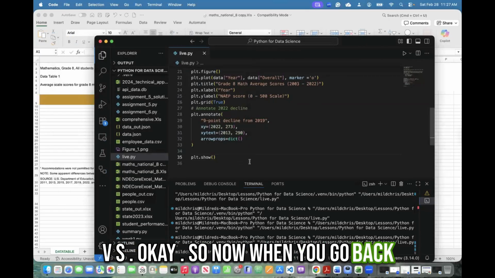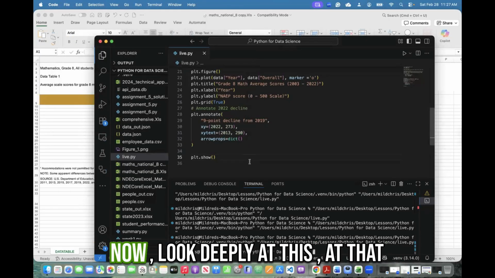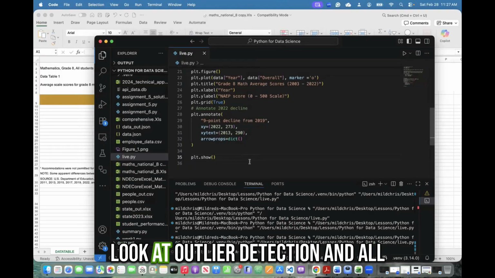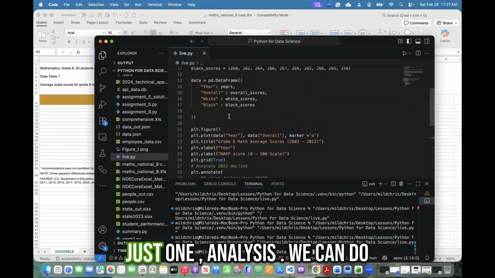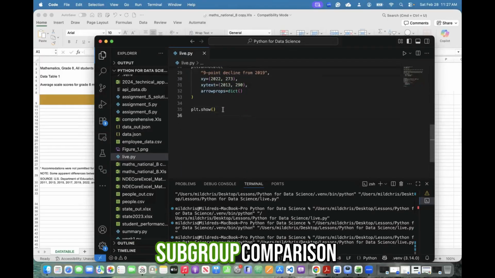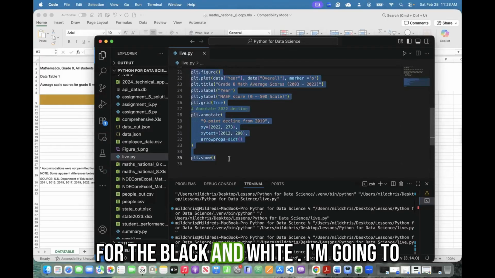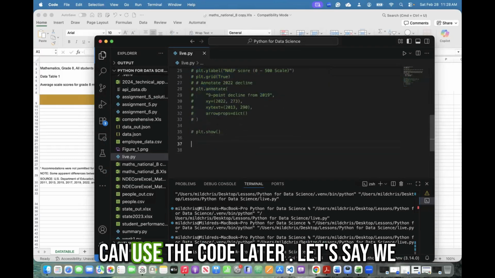So now when you go back to your pre-recorded videos, you can look deeply at the data that we have. I didn't bother to look at outlier detection and all the cleaning because we've done it extensively already. Now this is just one analysis. We can do subgroup comparison for Black and White. I'm going to just comment this out so that we can use the code later.